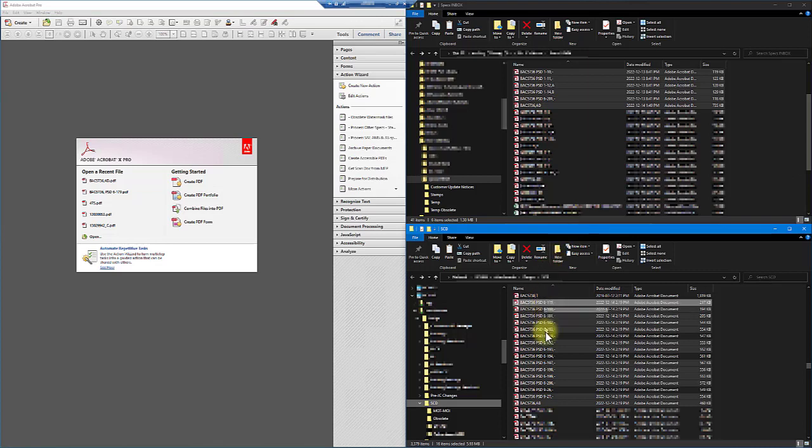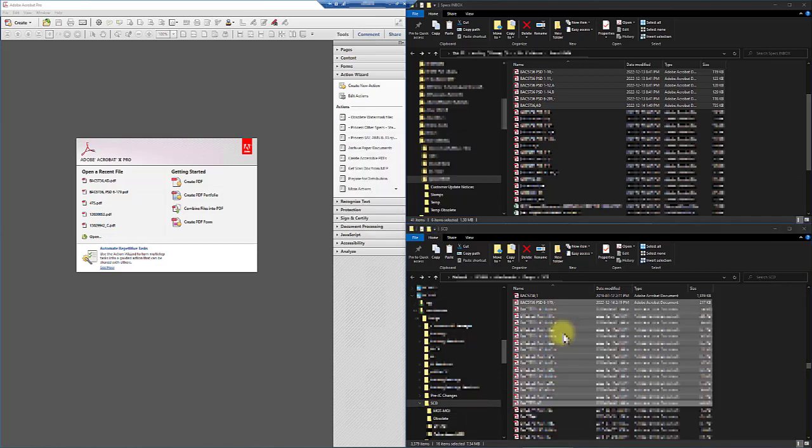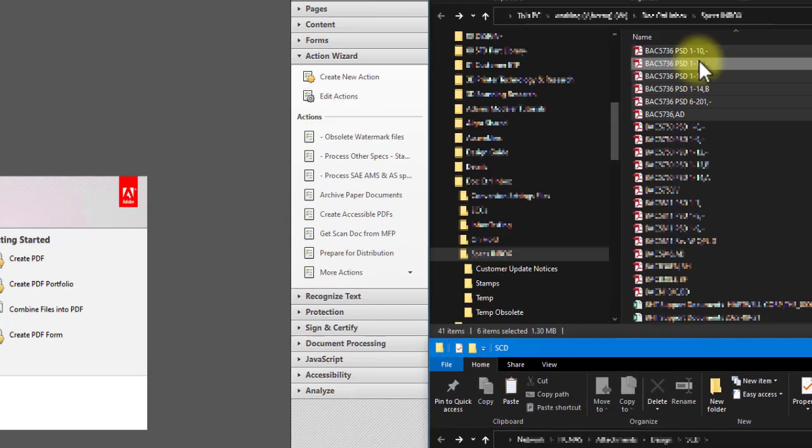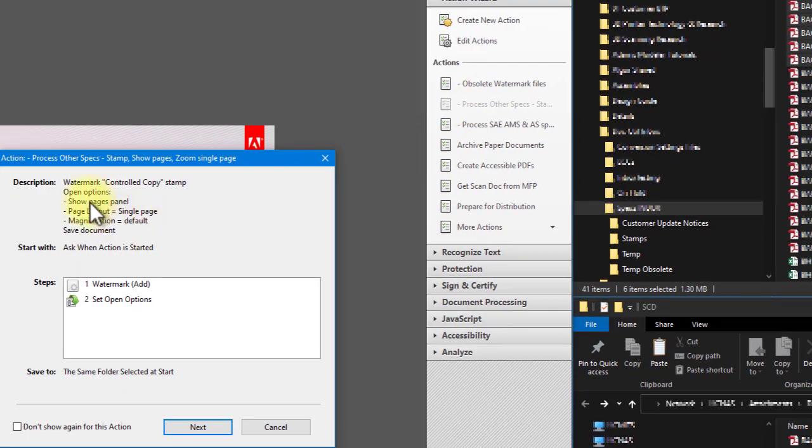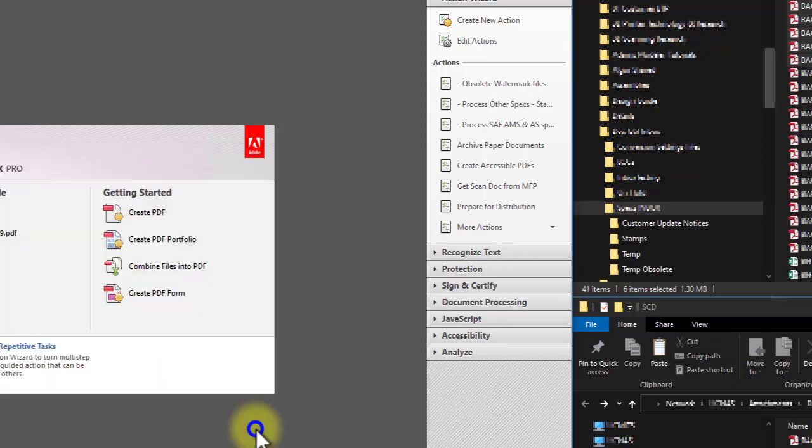Okay, so I've watermarked all of these files here. Now I'm just going to take these files and move them to this obsolete folder, and there, I'm done. So now these files up here need to have a certain processing done, and that's this other action that I run right here, and it is a bit more involved. I've got the steps outlined right here. We could edit the action and see how that works.